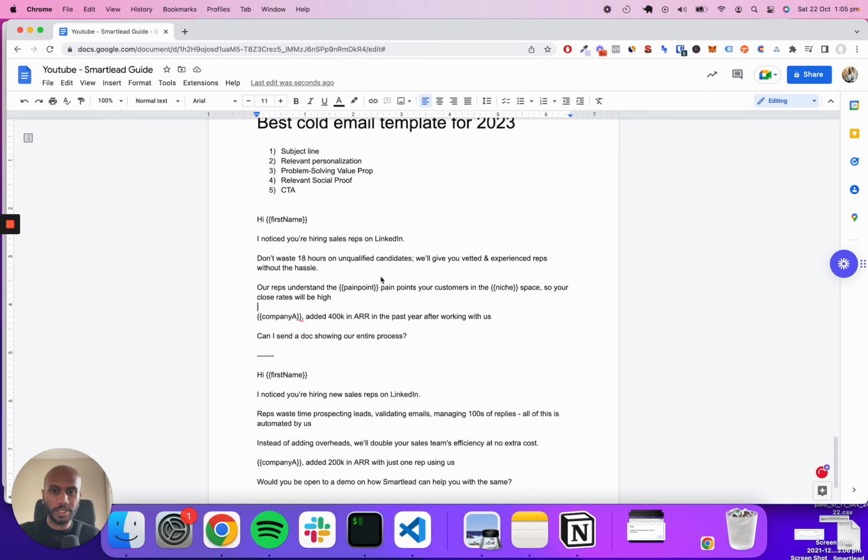So let's just say I'm trying to talk to someone who's in the weight loss space and they're trying to hire a sales rep, and I found them on LinkedIn. You can easily do this using LinkedIn scraping services. You can use TextOwl, which is a service that will help you scrape people searching for or hiring for a certain role on LinkedIn. So that is my personalized icebreaker, right? Now, my relevant personalization, because it's relevant to what I'm actually going to solve for them.